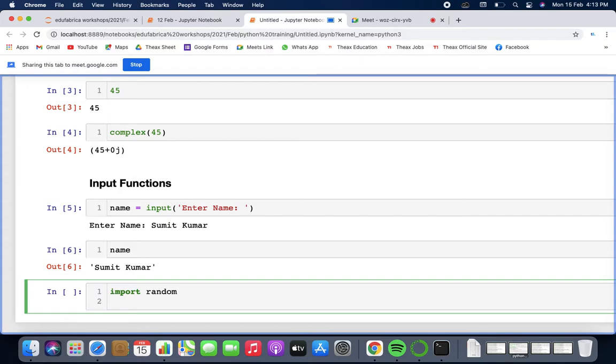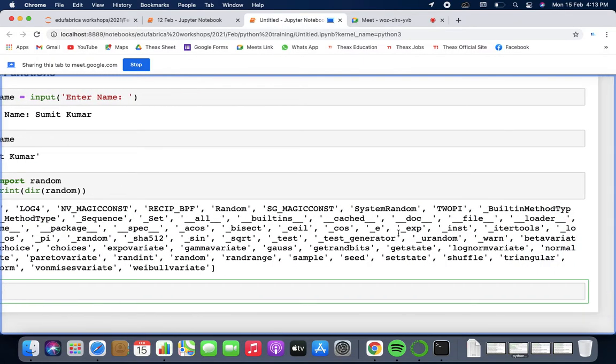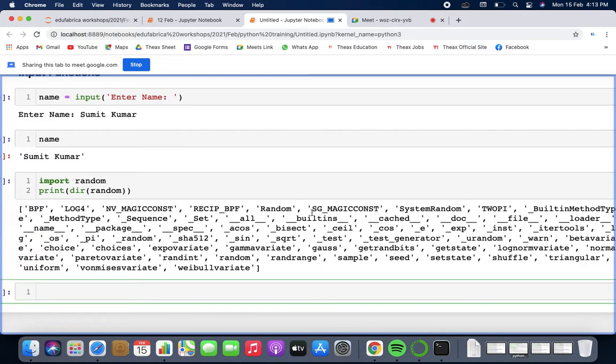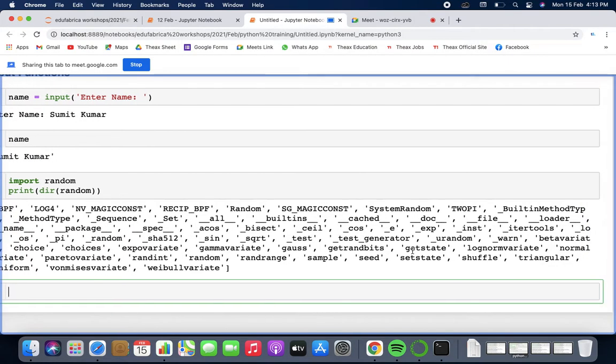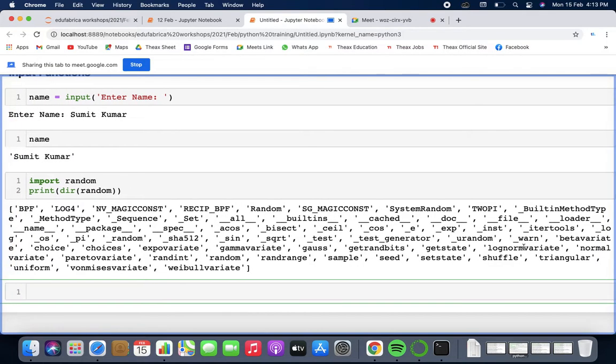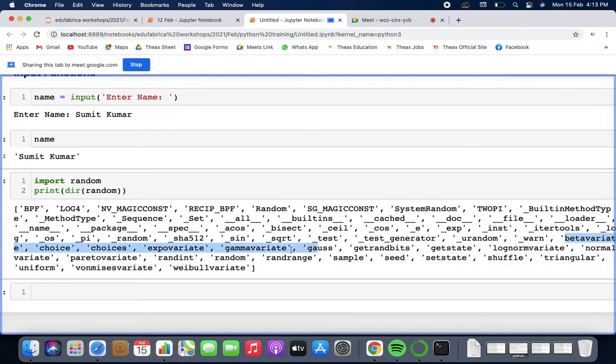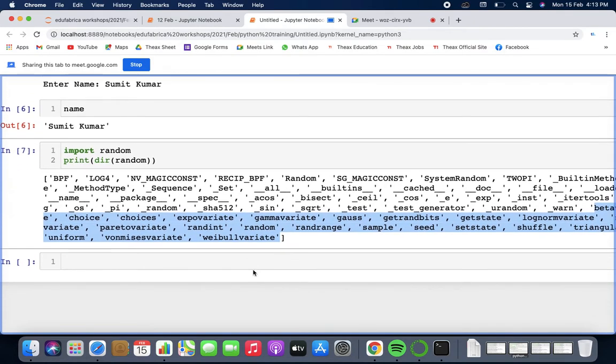Now the thing is how ranges are going to work. Once we import random, we need to understand what all the functions inside random are. So we'll print the directory of random. It will give some values, and it starts with beta variate, okay, from here, the functions, and till here, okay? We'll look at how it works, first of all.